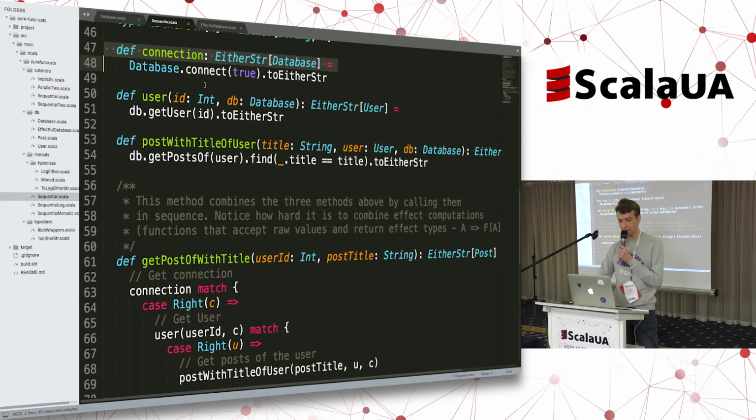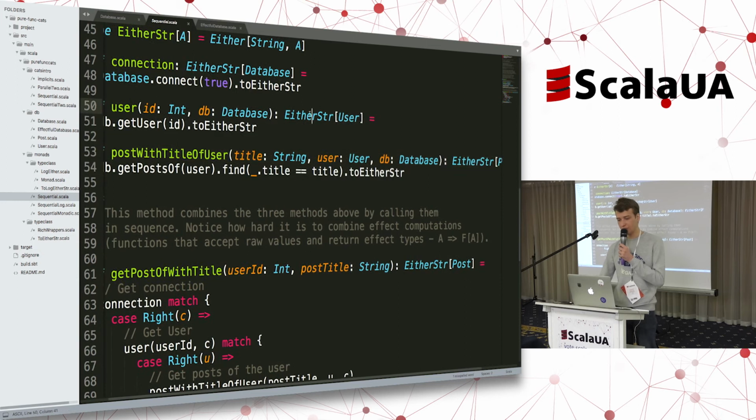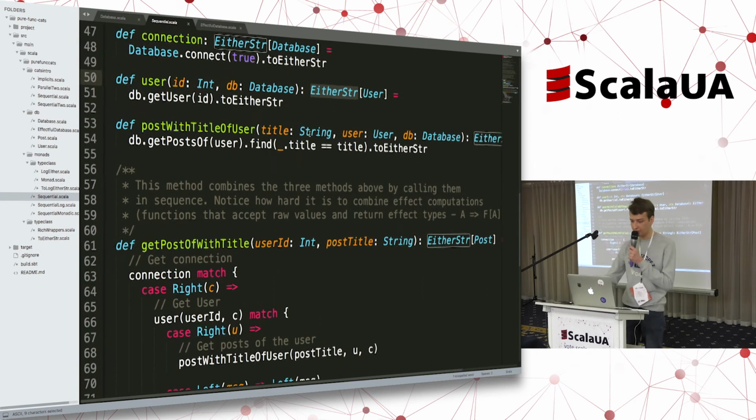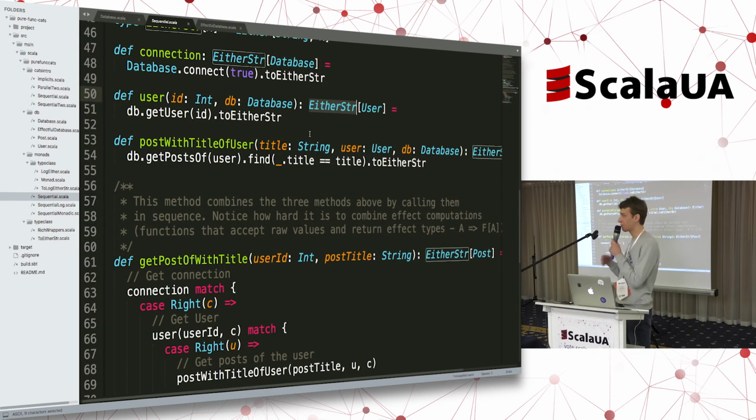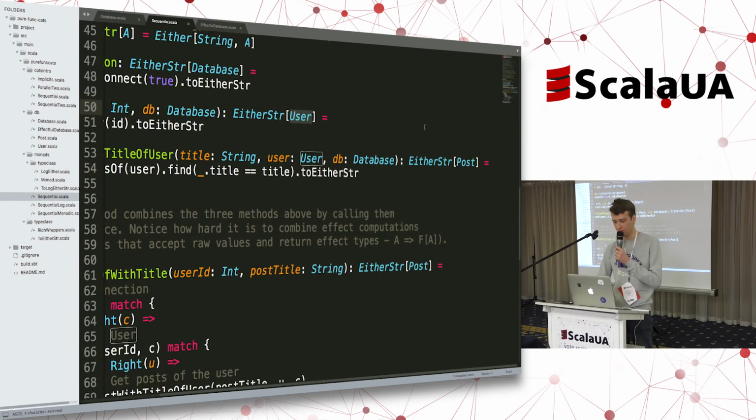Every method that I have over here, to establish the connection to the database, the def user to get the user from the database, and this method with a long signature over here to query the posts of a given user from the database, all these return an Either of String effect type, meaning that either something can go wrong, in which case we need to report it as a string, or something can go right. And in this case, we will have access to the result type, user or database or post.